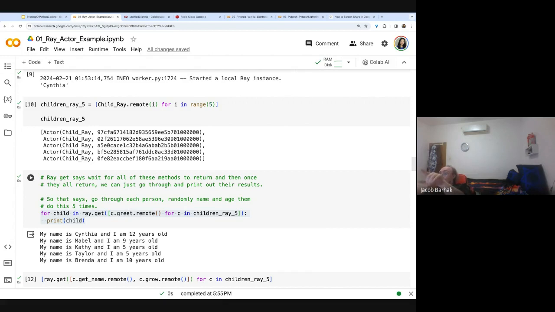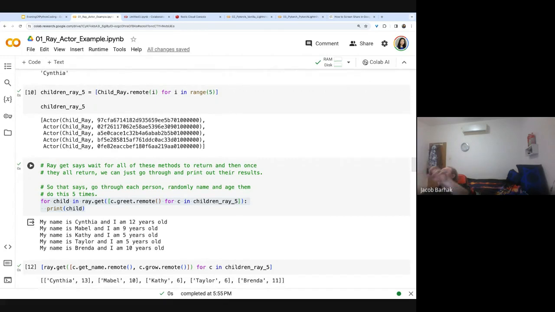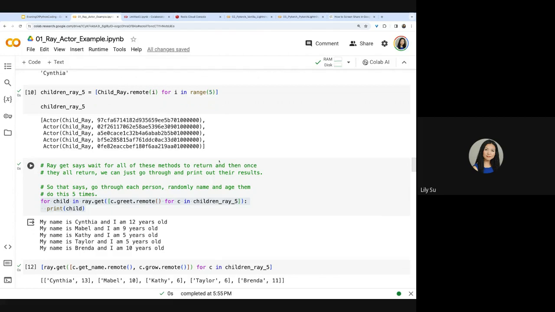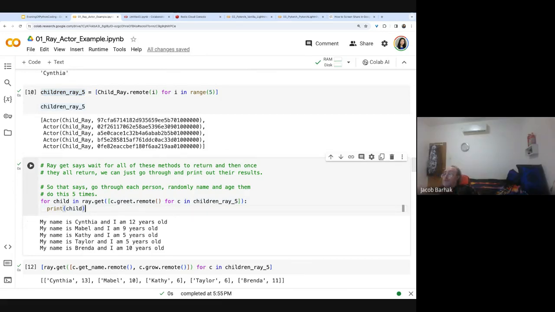Okay, so this part is explained. Those are objects that are sitting on some worker somewhere, or Ray created the worker for you. Right. In this particular case, we're not assigning them to different nodes, but they're living as these unique identifiers. And because I assigned this variable to each of these 5 instances of the class, it assigns these unique identifiers in case we need to access them in the future. Okay, perfect. So now you're going to run them?